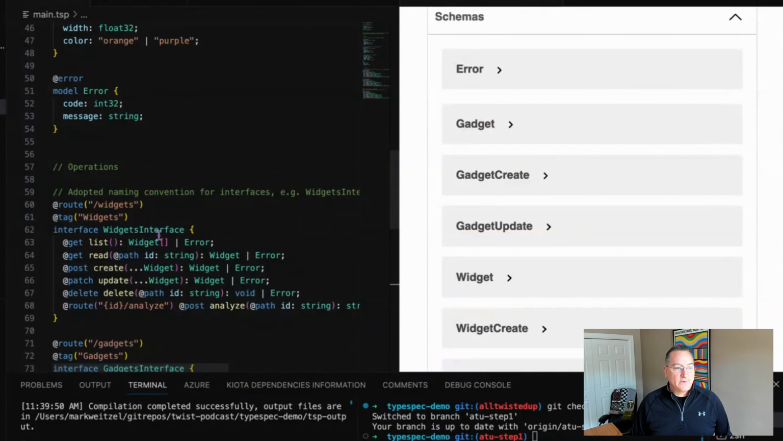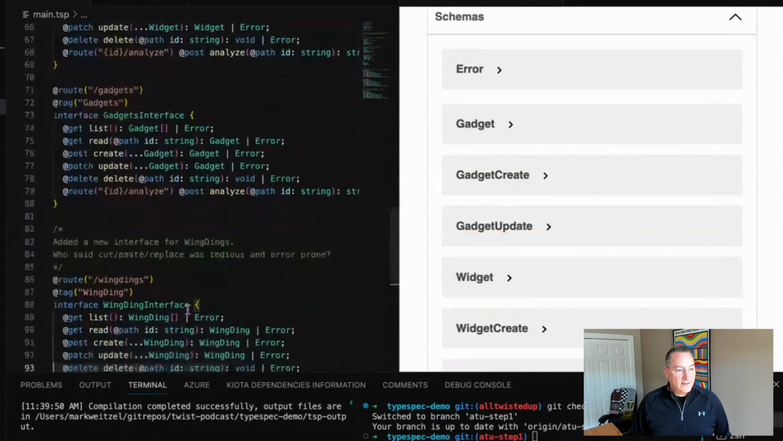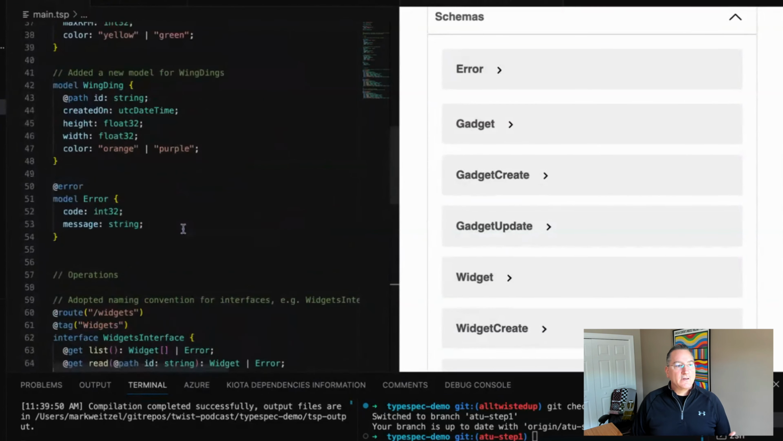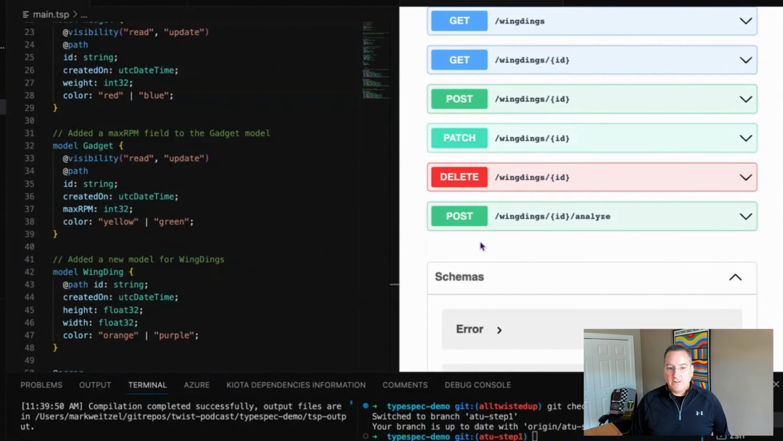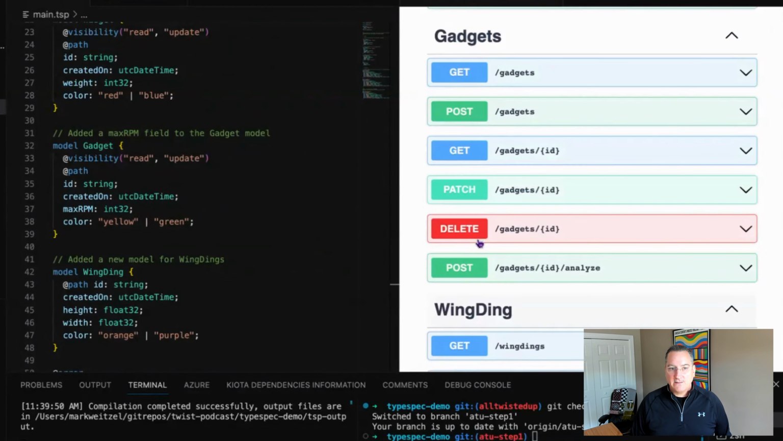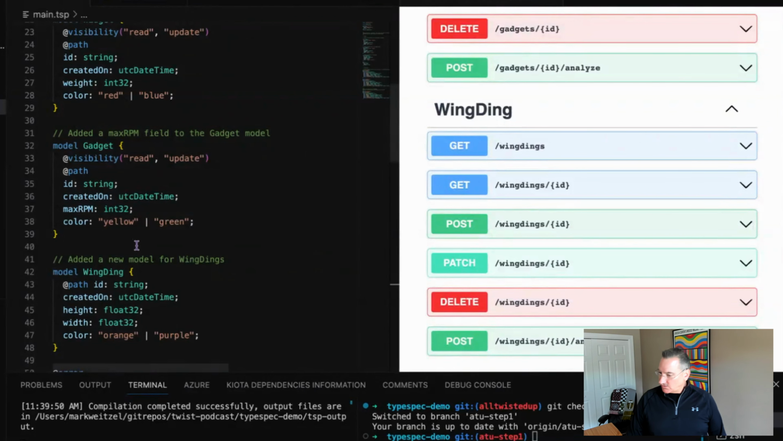I said, I really want these to be widget interface so people know that they're interfaces. And of course, I did a little cut and paste here, gadget to wingding and all that other stuff, right? So I'm just starting to build out this interface, and I can see here, yeah, I've got wingdings. They look the same. Everything starts to look and feel the same. Cut and paste works here. Okay, so good so far. It feels like a normal development cycle so far.